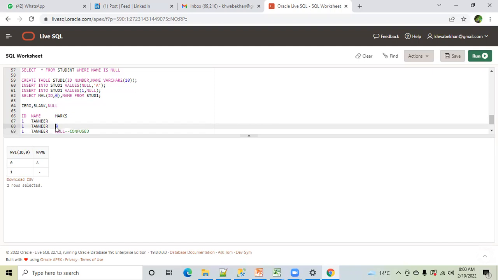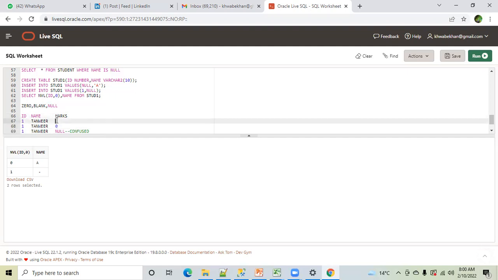Zero means very clear. You have scored 0 marks. No further discussion. Blank means you are waiting for data. Null means you are not sure whether he has attended the exam, or he has attended and scored 0 marks, or maybe he attended and he is a topper. So multiple scenarios are there. That is why null is considered a confused statement.